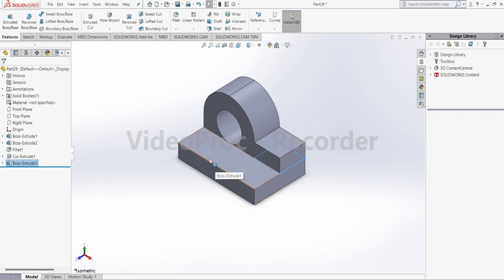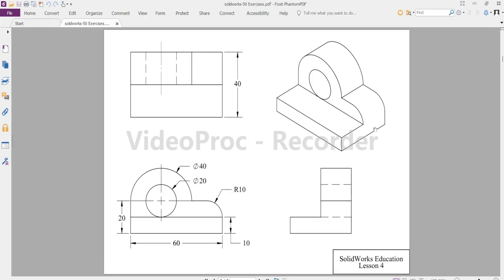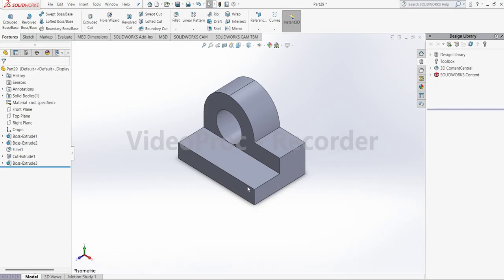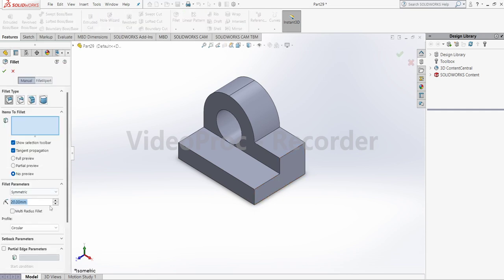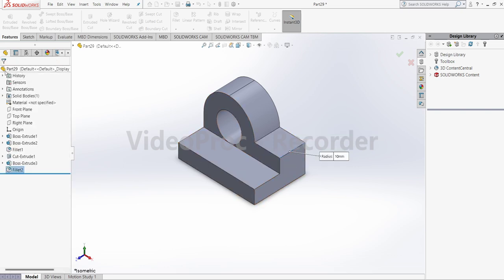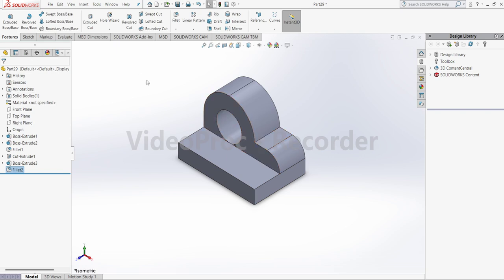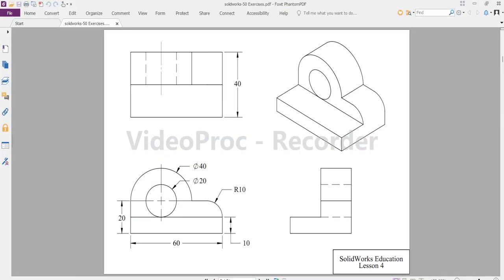Now we need to make it as a fillet of radius 10. So go to fillet, change the radius to 10 and select this edge, then click OK. Now your fillet is done, and also the figure. Okay, so this is your exercise number 4. Now let's go to exercise 5.